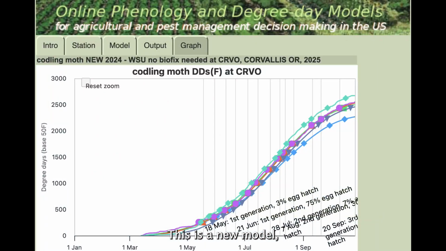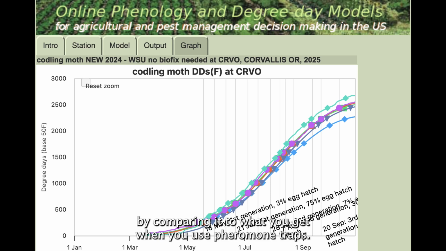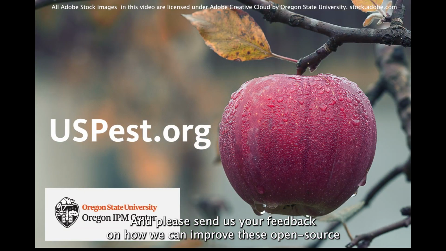This is a new model, and we recommend that you verify it to make sure that it works well for you by comparing it to what you get when you use pheromone traps. And please send us your feedback on how we can improve these open-source modeling tools.